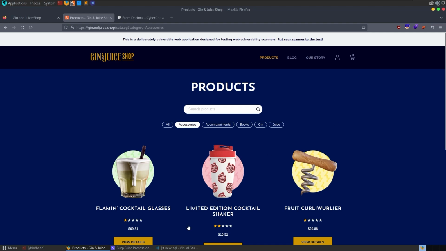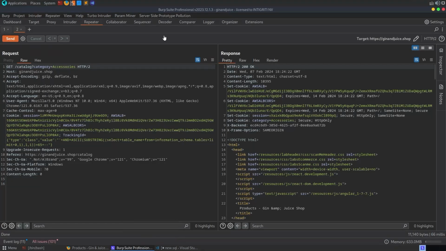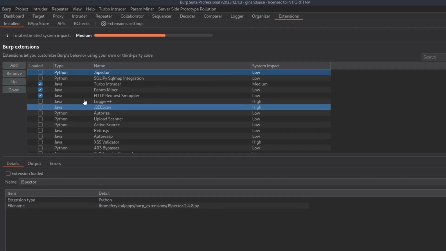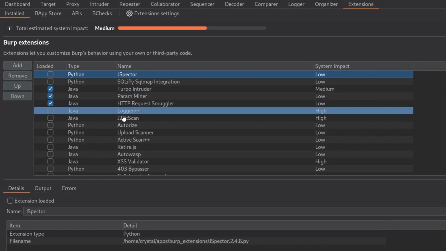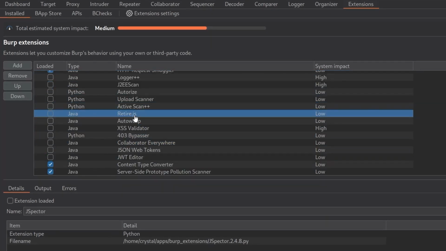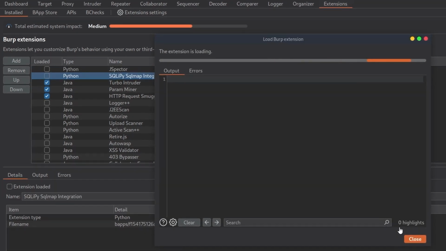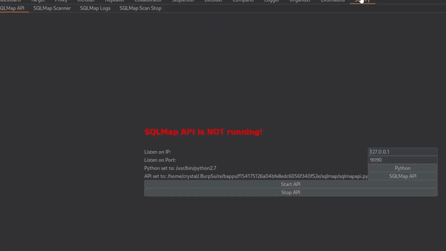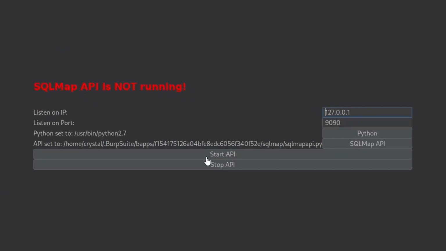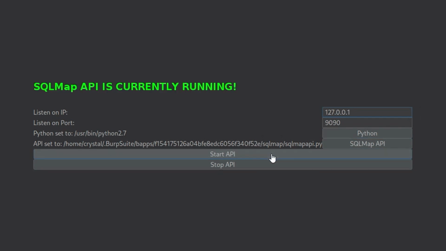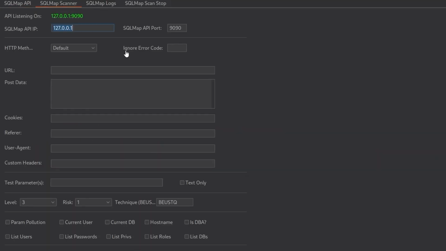Okay, the final thing is you can also use SQLMap. So if we go to our extensions here, you can install the extension for SQLMap, which is right here. So let's tick that. It's going to load it. We can go to the extension now. You need to start the API. And once the API is running, you can see we have the scanner.